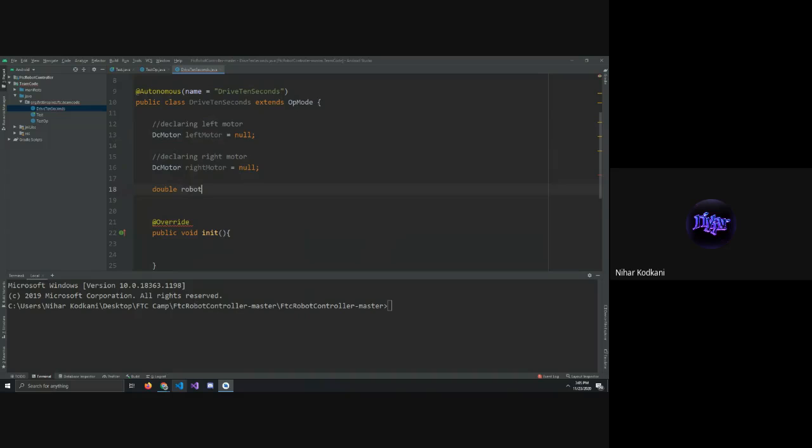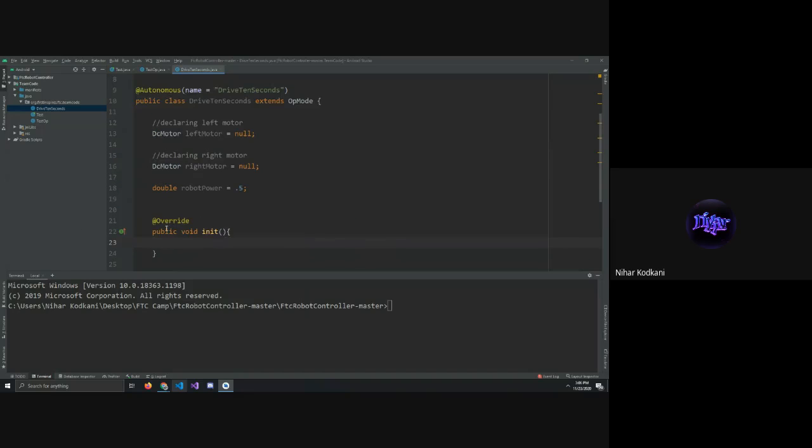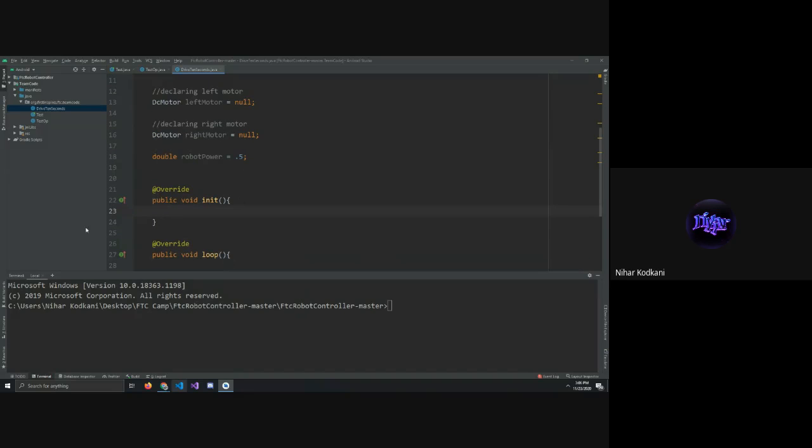So let's just call this double robot power, and let's set that to 0.5 semicolon. So we have this variable called robot power, and it's being set to 0.5. So the next thing we want to do is write the code for the init during the init period. Does anybody know what you might put in the init loop or in the init method? Please write in the chat or unmute your microphone. What do you put in the init method?